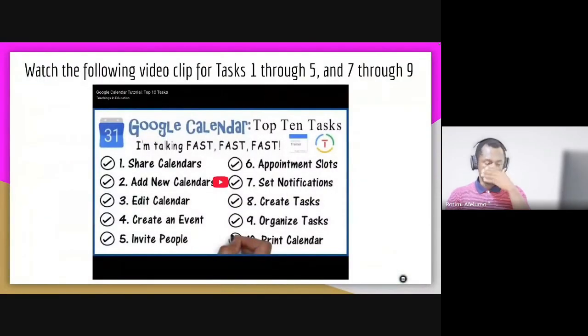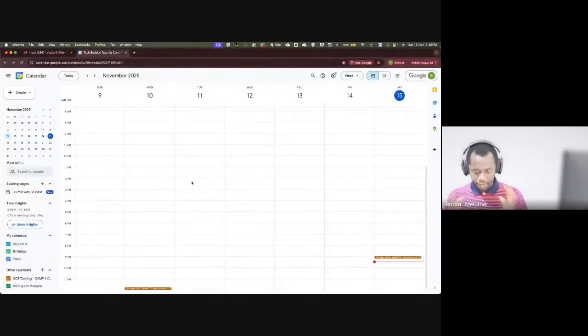All right, so first of all, is to share calendar. Now, by default, you have your own calendar, and that is a default calendar you will always find there. You will find your name. So this is student 4. How do you share your calendar? Sharing your calendar means you are giving access to people to see your calendar, to view your calendar, so they can subscribe to your calendar and be part of your calendar.